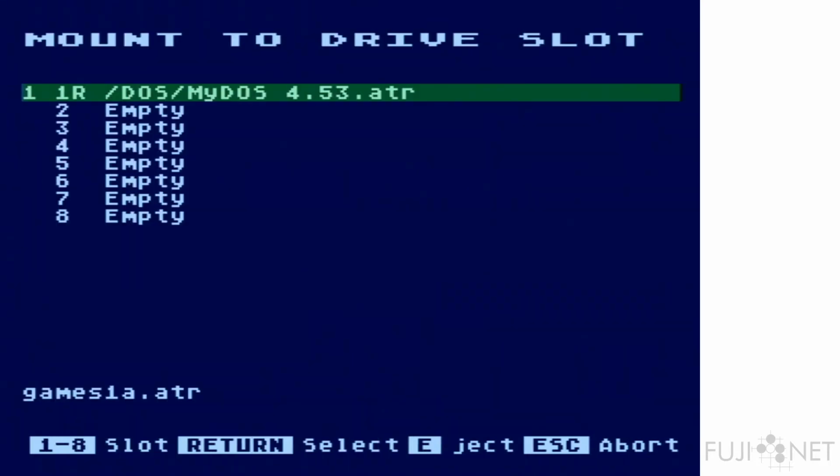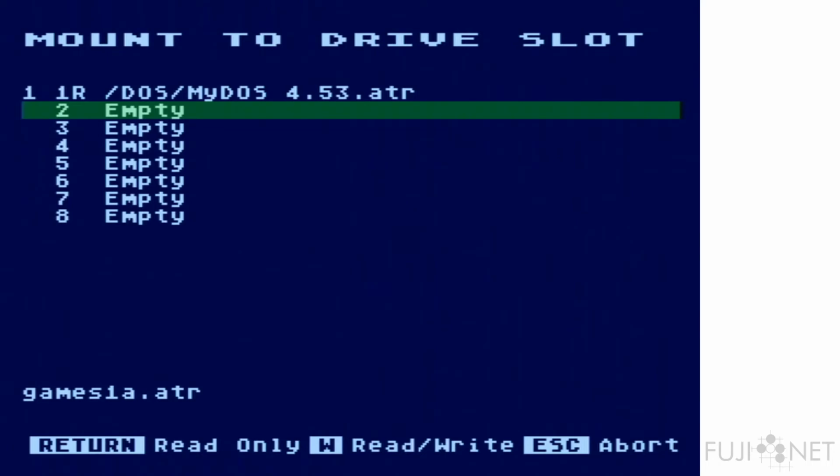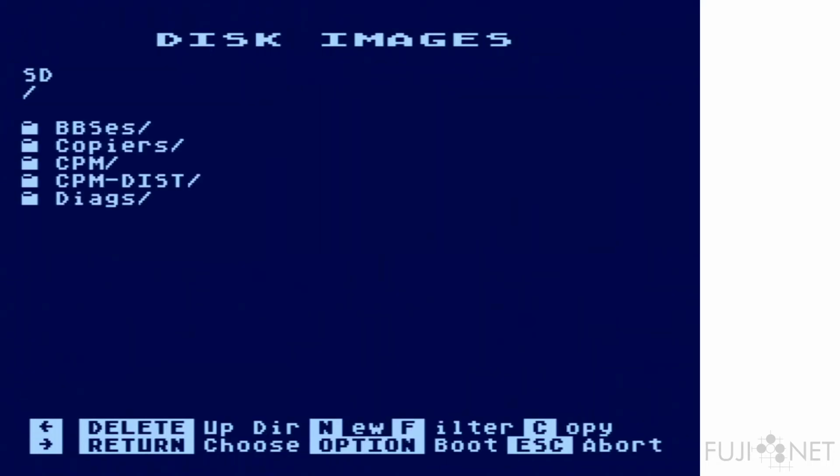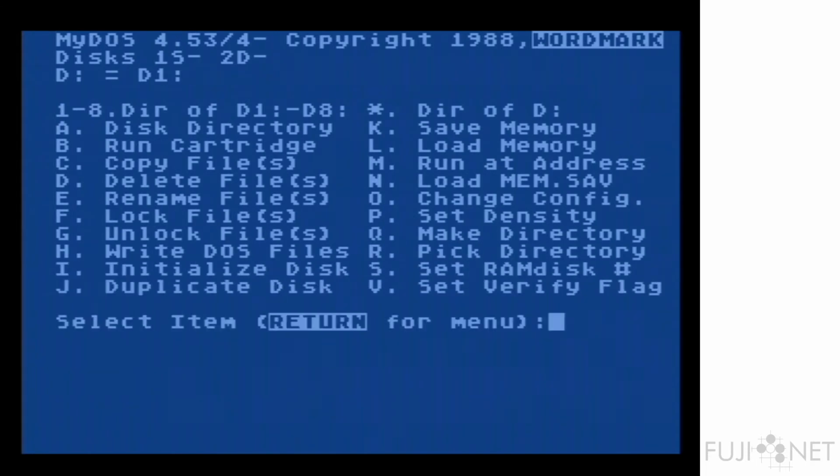At which point I can press backspace to go back to the parent directory, select Games 1A, which is my games disk, and place that in drive 2. Since I want to alter the content on this disk image, I will mount it read-write. Now, this is all I have to do from within config itself. I can basically go ahead and boot the result. In a few moments, MyDOS will present its disk utility package menu because I've held down the option key.